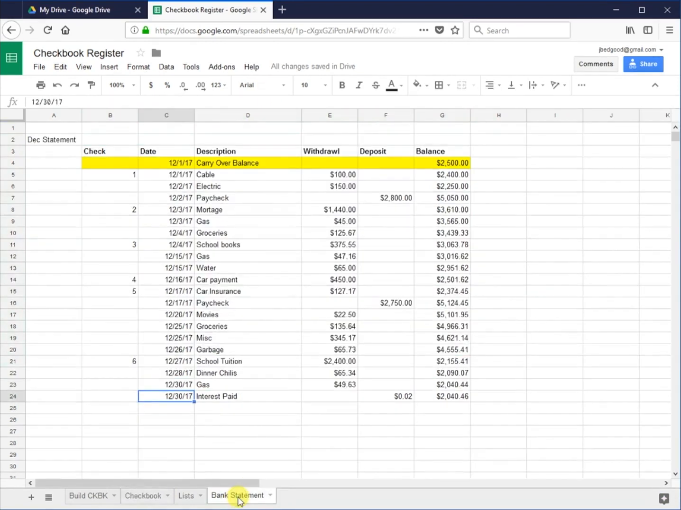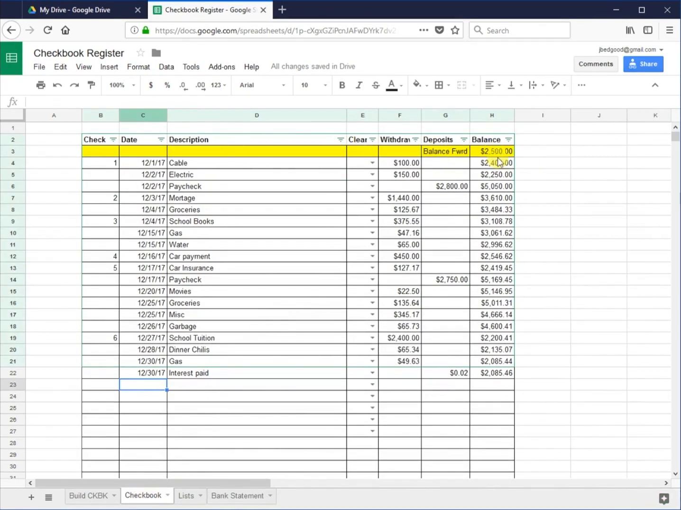So you get your bank statement from the bank, and we're going to hopefully get it in Excel or a separated file, and we're going to upload it into our Google Sheets file just like this, and we're going to start. So on 12/1, our carryover balance they said was $2,500. So let's look. What did we have? We had the exact same amount.